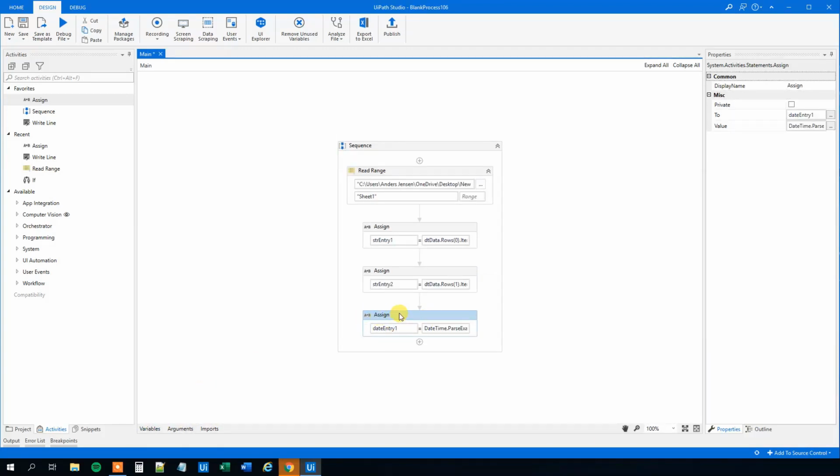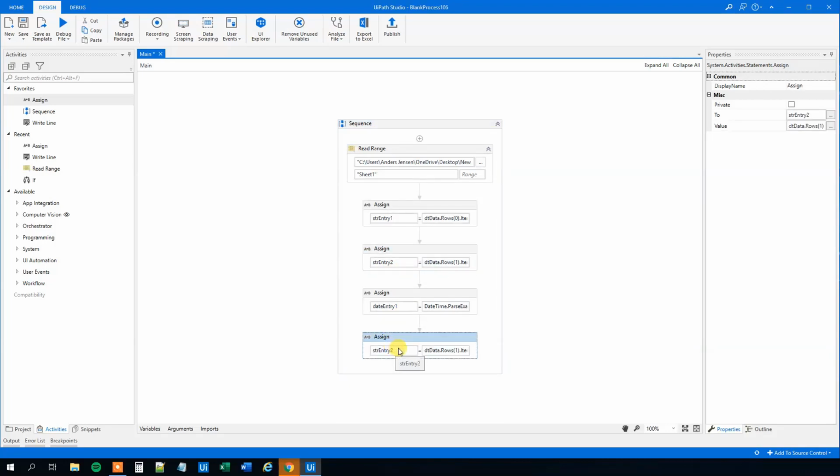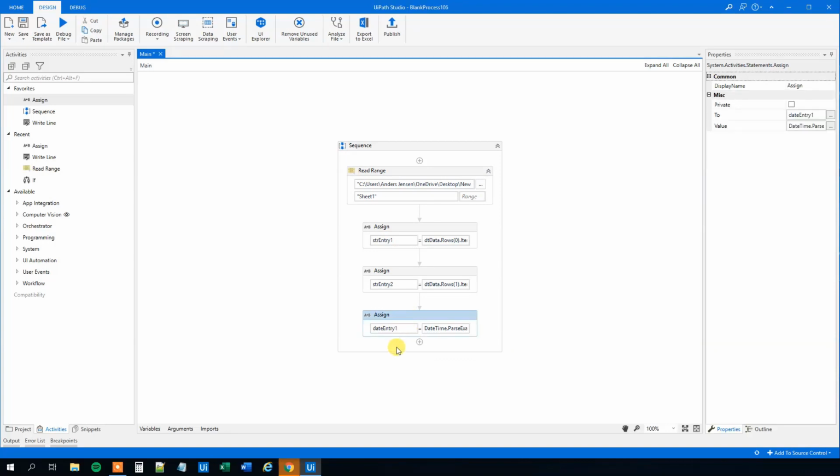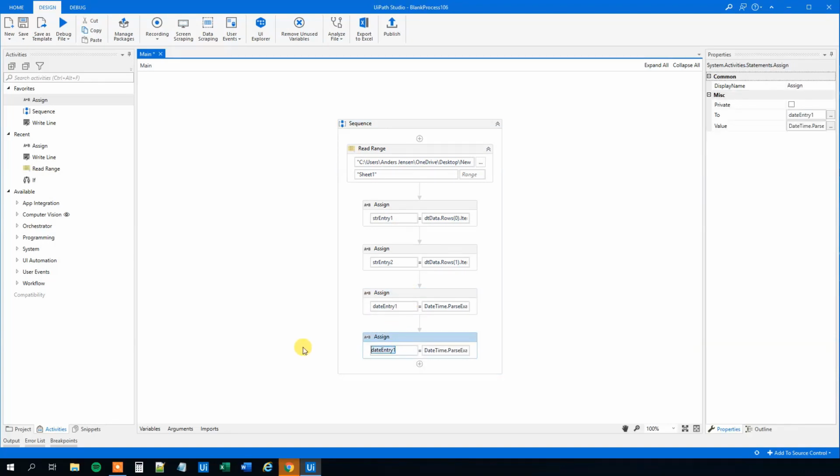So that worked. Let's convert the second string here, the str entry 2, to a date time. Oh, sorry, that wasn't it. It's this one. So copy this and delete this one here and press Ctrl+K. Now we create another date time variable. That will be the date entry 2. And what we'll need to do here is that we'll only have to change one thing.